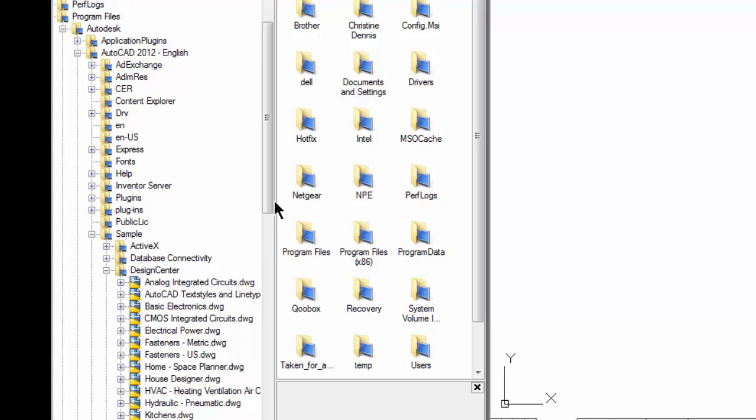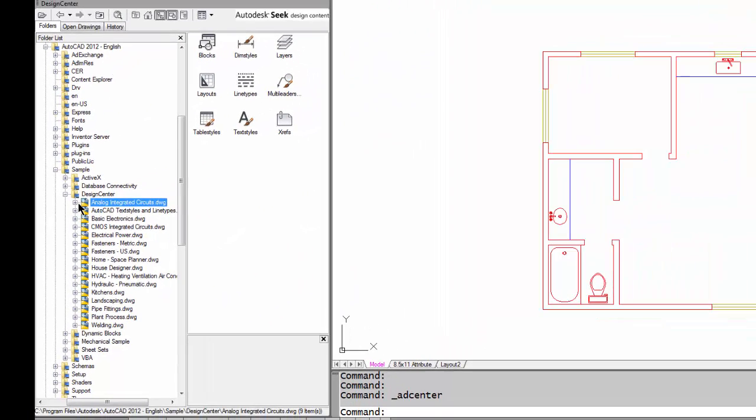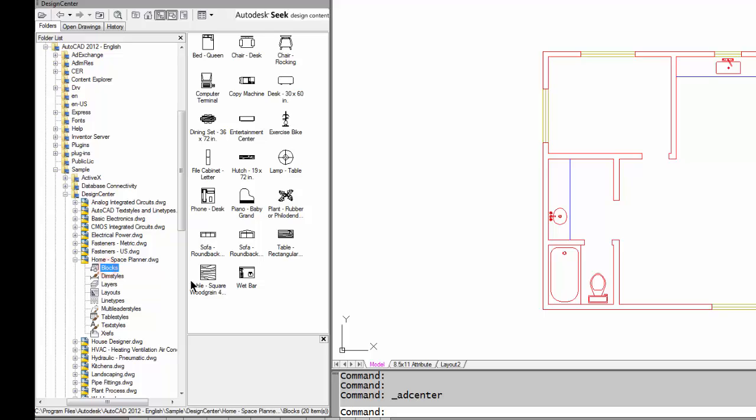And inside of the Design Center folder there are a bunch of drawings that AutoCAD has put here, and each one of these drawings has a fair amount of blocks that go with that category. Alright, so we're going to go down to Home Space Planner. We'll pick on the plus sign for that, and we're going to pick on Blocks. And we're going to look at the blocks that are in the Home Space Planner drawing.